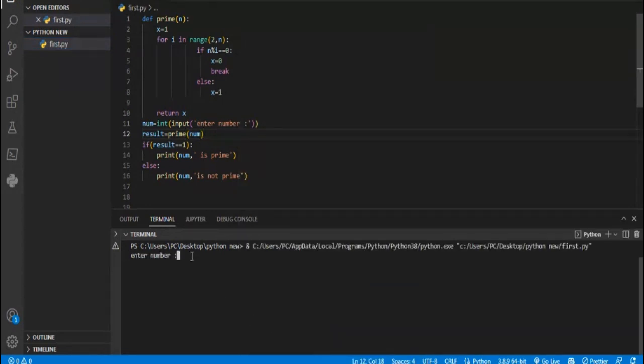So enter a number here. See, I am entering 3 here. 3 is prime. Okay, 3 is not divisible by anything. Okay, prime. So like that. CLC. If you enter 4 here, 4 is not a prime because it's divisible by 2. Okay, so like that.